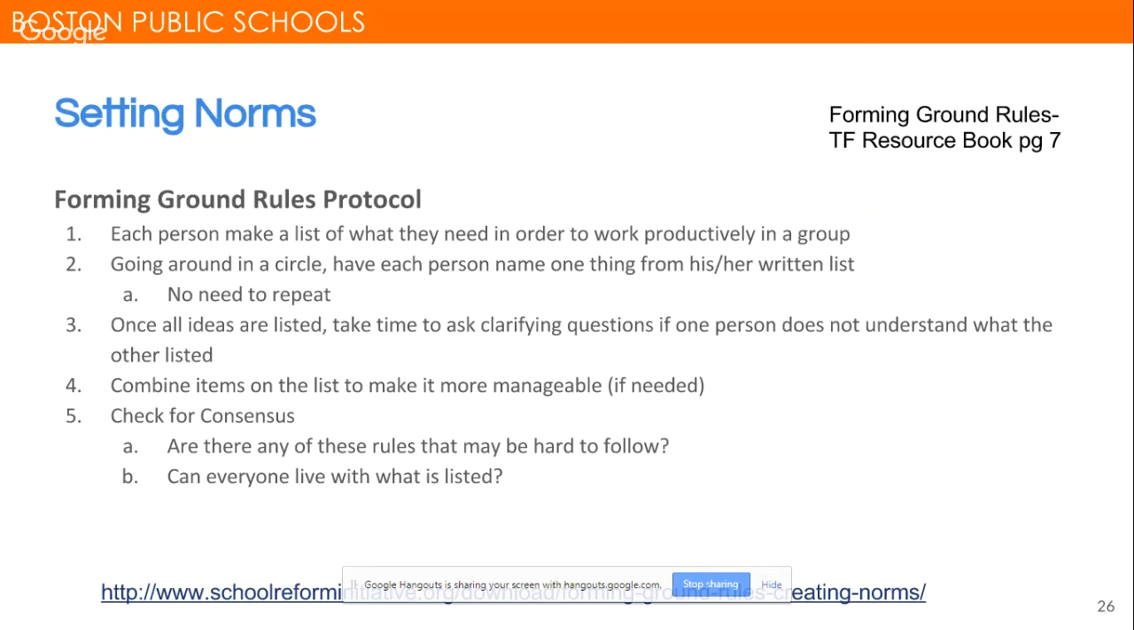Sometimes you'll get a really long list, so the next step is to combine the items to make it more manageable. You want to shoot for about 6 norms. Anything more can feel uncomfortable and too much. So at the end is the time to debate and discuss these norms. And the idea is you check for consensus.